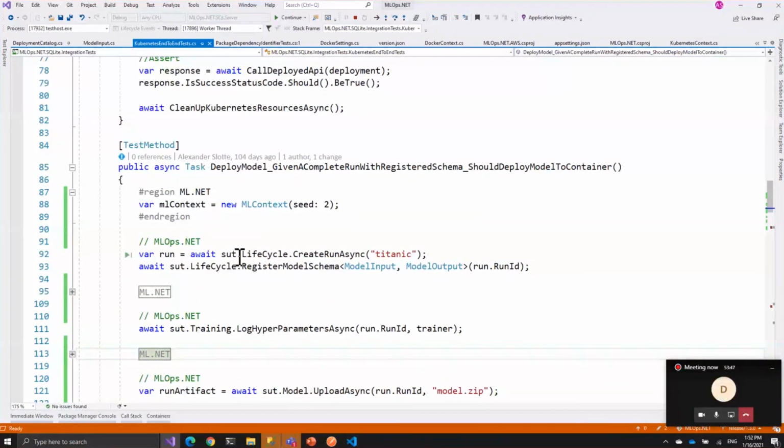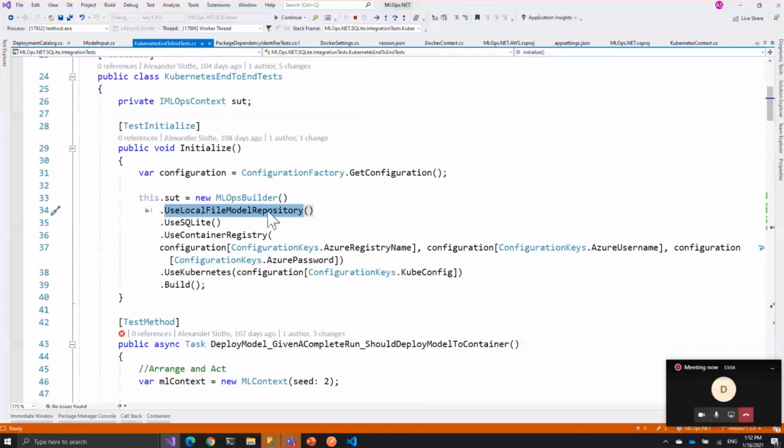So for example, if you look at MLOps.net here, you define everything. Right now you say use a local file model repository, so it's going to go on my C drive, use SQLite and so forth. But you can easily use a SQL Server here instead to get things running. And I was going to show you, see if I can start this container.